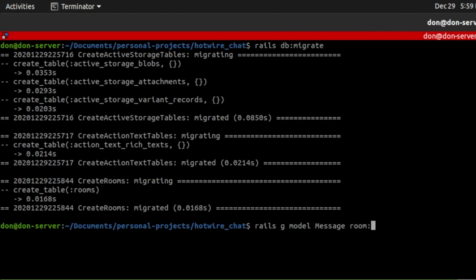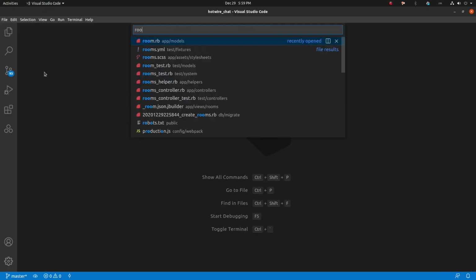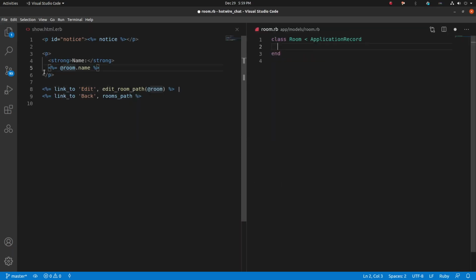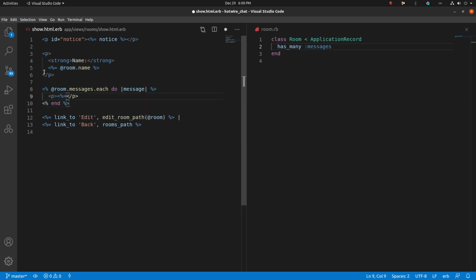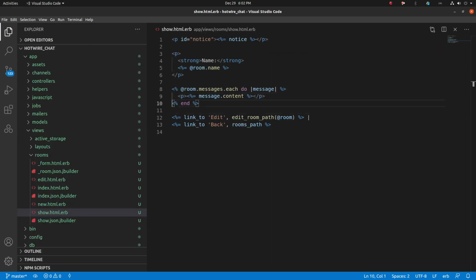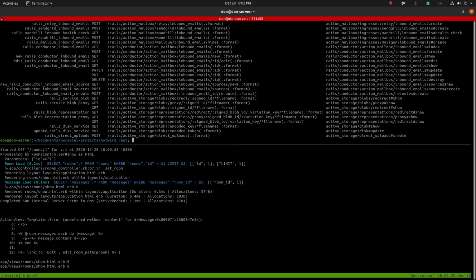Let's go ahead and create the model for a message, and then have it reference the room. Let's run the migrations, and then create the association for the room. So a room can have many messages. Now we're going to create a loop that will render each message inside the room. We will also need a form so that the user can key in a message and then send it to the room for everyone to see.